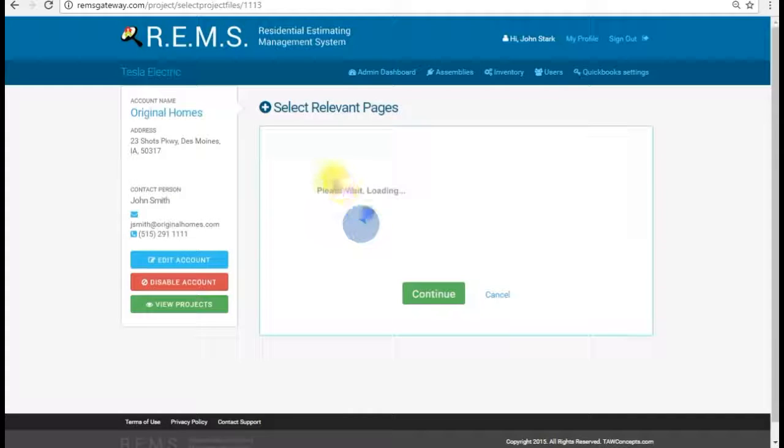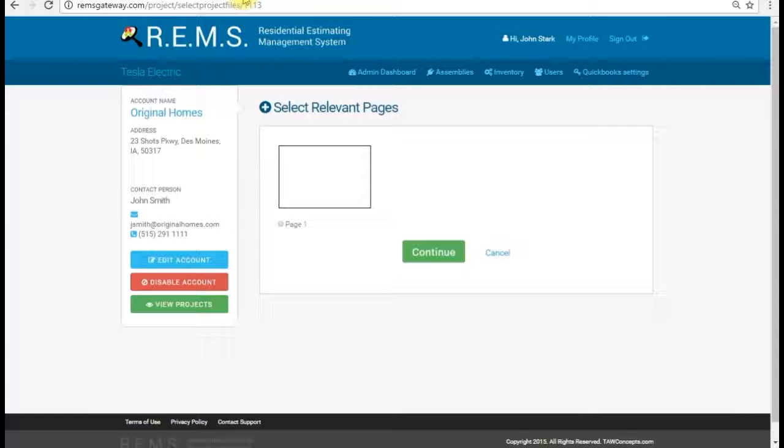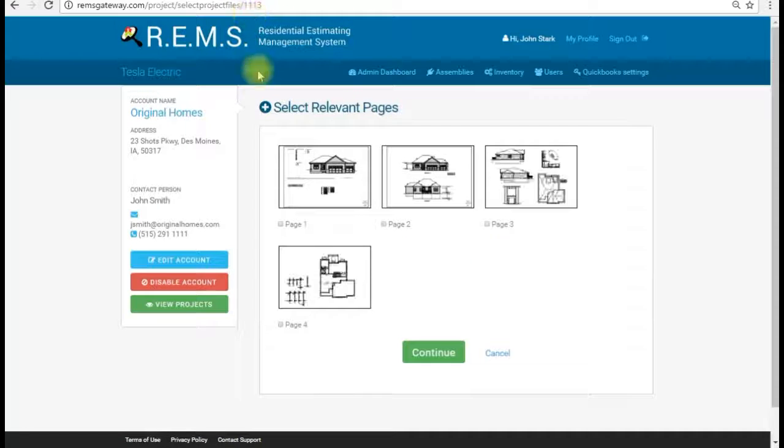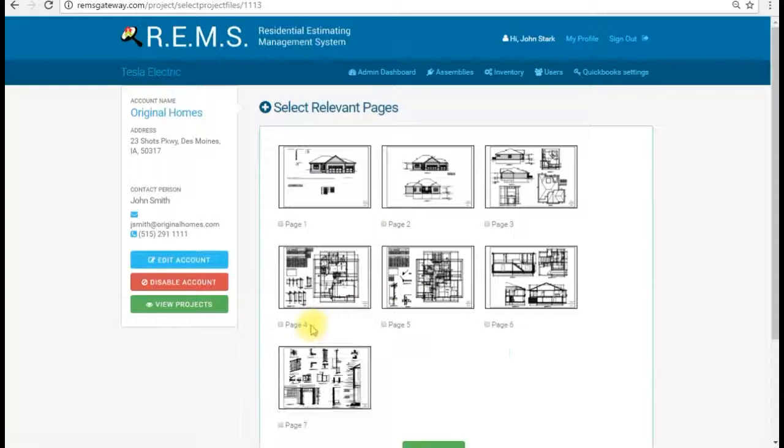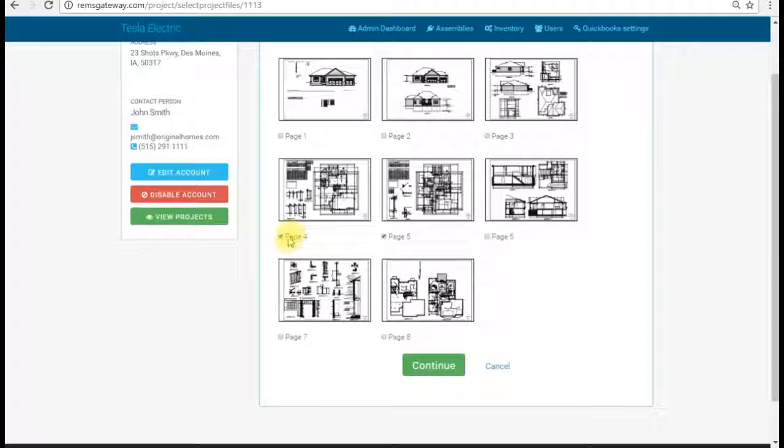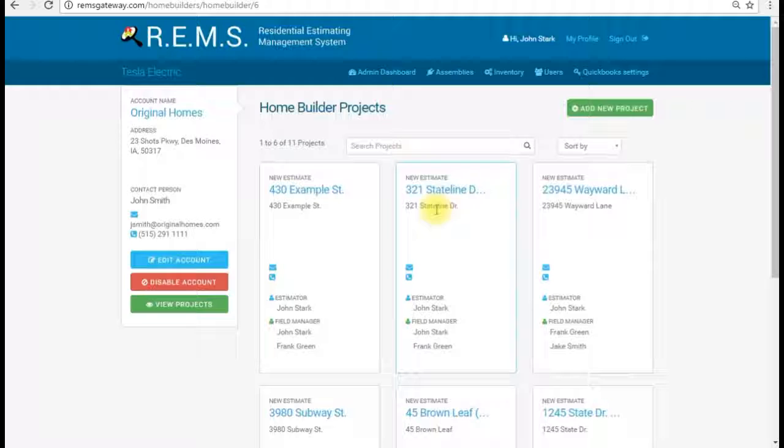Our relevant pages are loading up. We're going to use page 4 and 5. Excuse me, actually, we're going to do page 8 here. Let's go to layout on it. We're going to hit continue and save it. Once it's done, it's going to bring us back out to the main original homes page with all of our projects. We can see 321 State Line Drive is in there now, so we'll click on that.